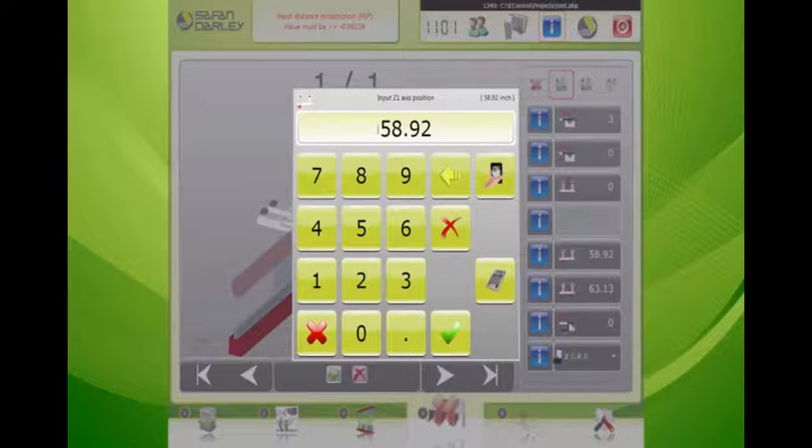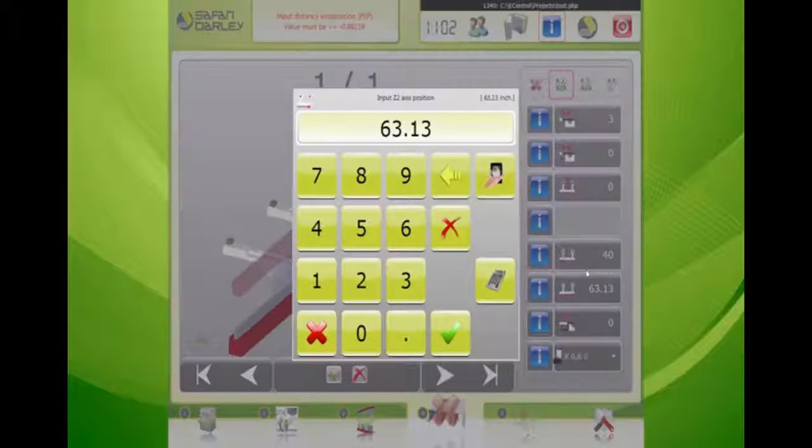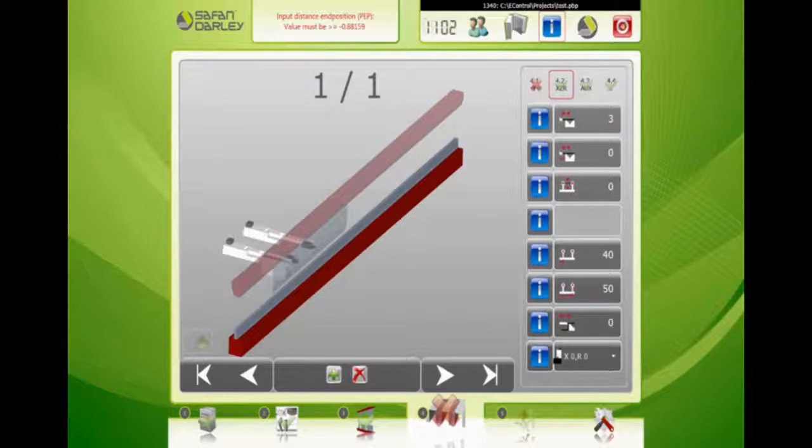Okay, so if I wanted to change the Z fingers, I'm going to move this one more over to like 40 inches. Okay, you can see that finger moves over, and we'll move this one over to, let's say, 50 inches. Okay, so I can play with these all I like.